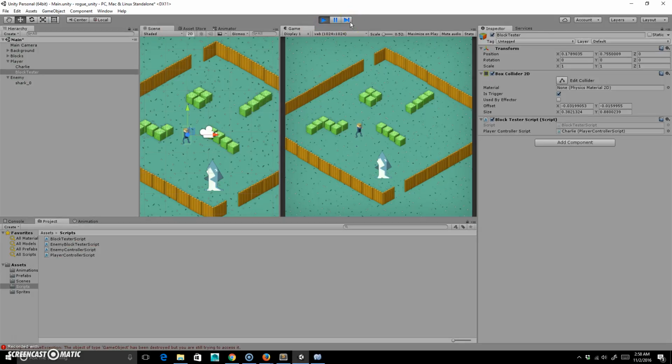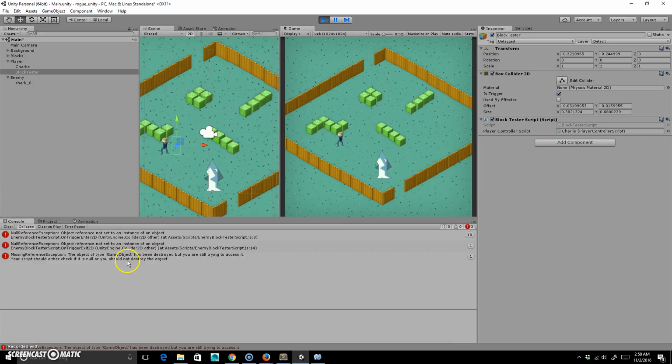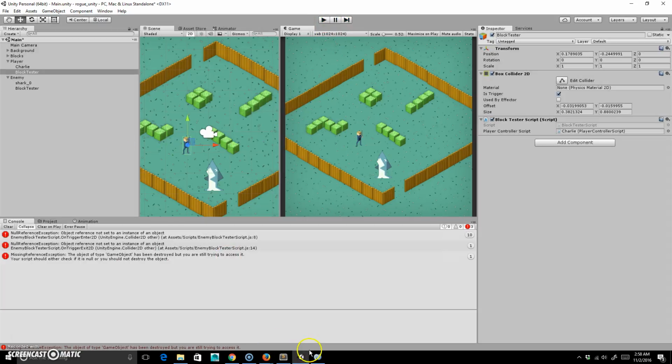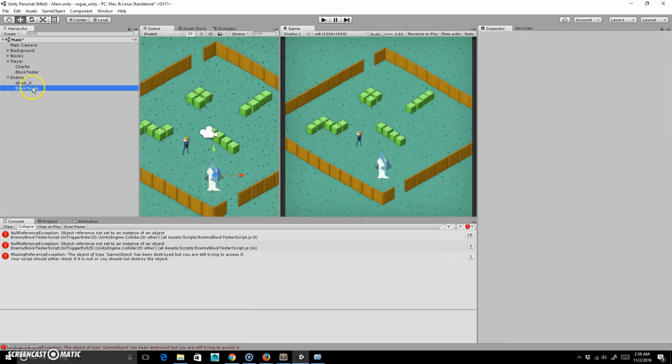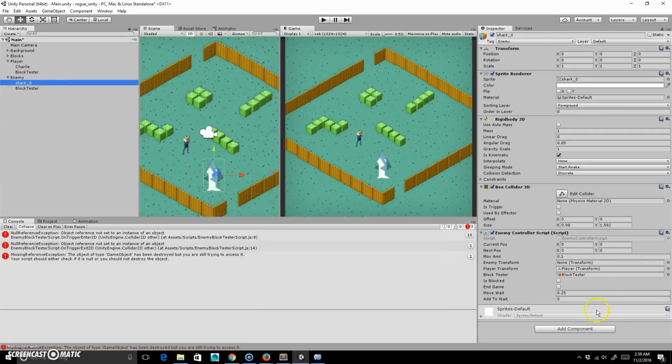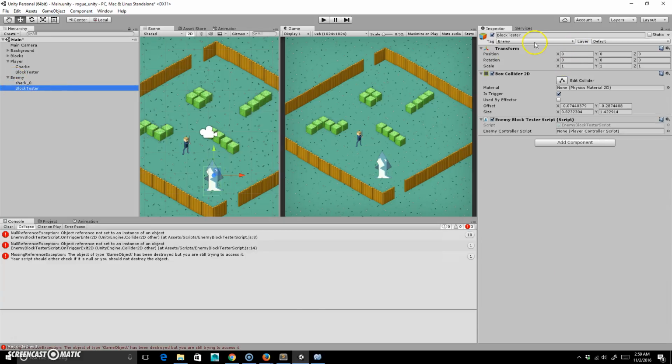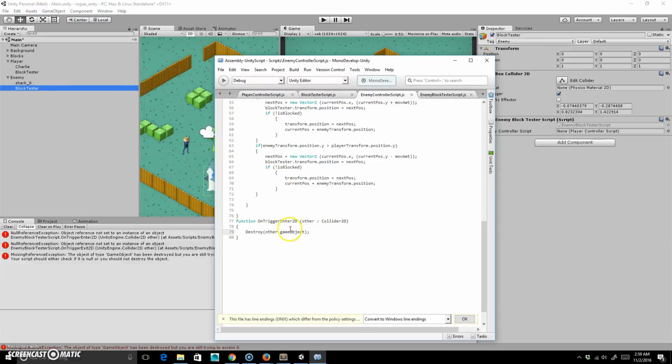So now you'll see, except that for some reason that seemed to cause an error. Could not destroy the object. Okay, the type GameObject has been destroyed, but you are still trying to access it. Okay, so basically, let's see. That is on this guy, right? So I need to make it that it's besides enemy.